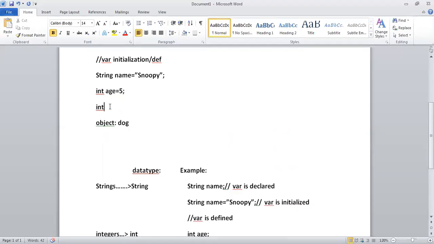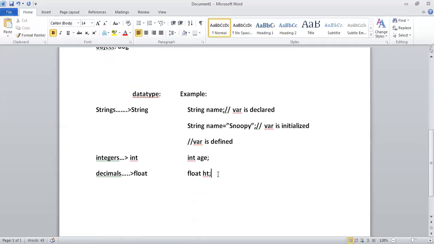Float height, ht, is equal to say 3.05f. In Java you have to write f for float decimal values. It is a rule which we have to follow. There is another data type called double, which I will also explain. It is also for decimals. For the same decimals there is yet another one called double.